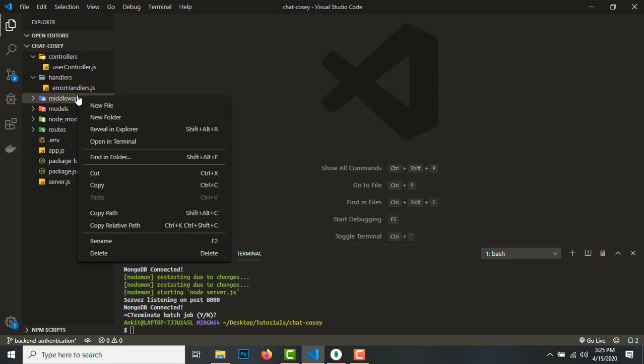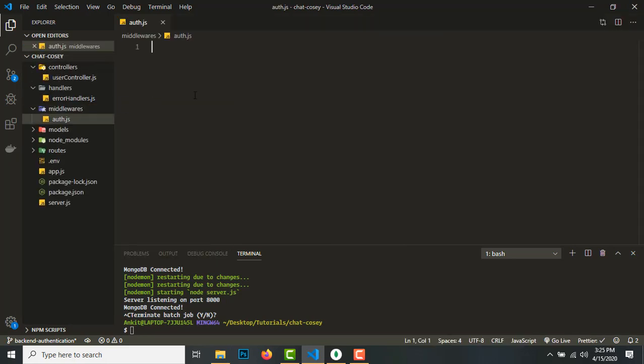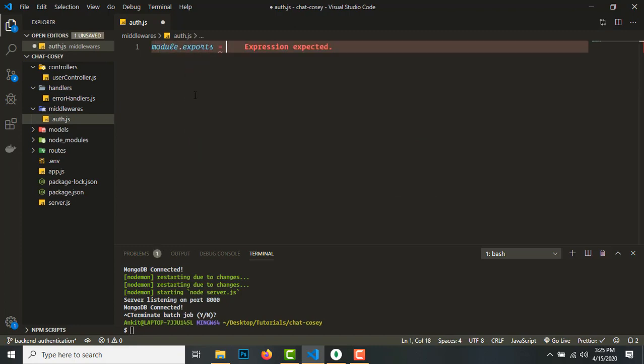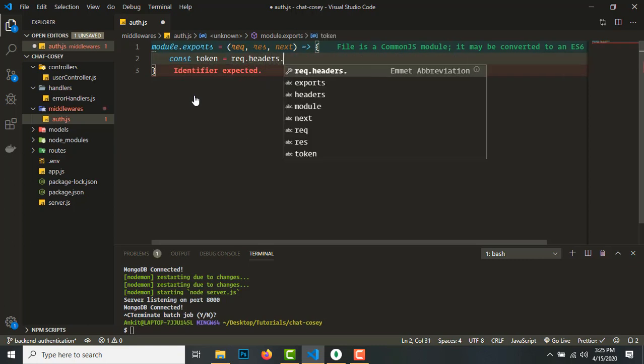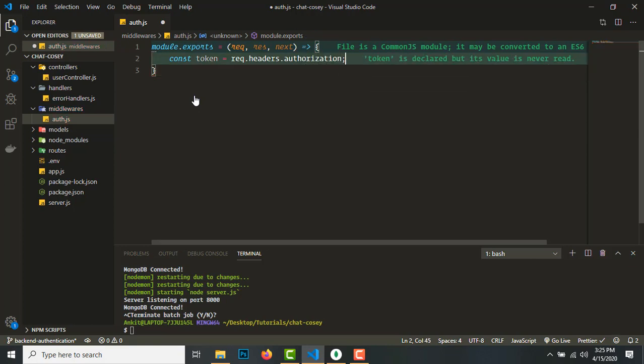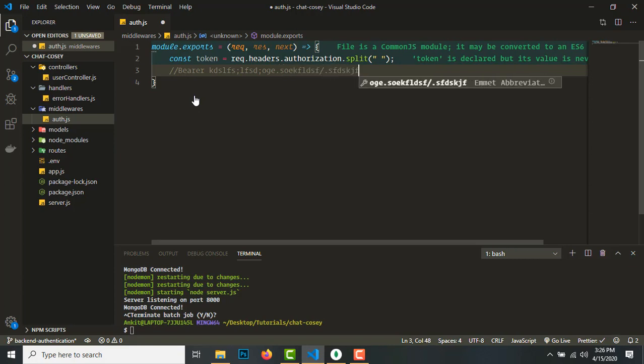So we'll create a new file in the middleware folder. We'll name it auth.js. We'll export a middleware function: module.exports equal to request, response, and we'll get a next. What we'll do here is get the token from the user. So how will we get the token? We'll get the authorization header first: token equal to request.headers.authorization.split. We'll split it with the space, because the token is something like "Bearer" and then the token, and remove this Bearer.